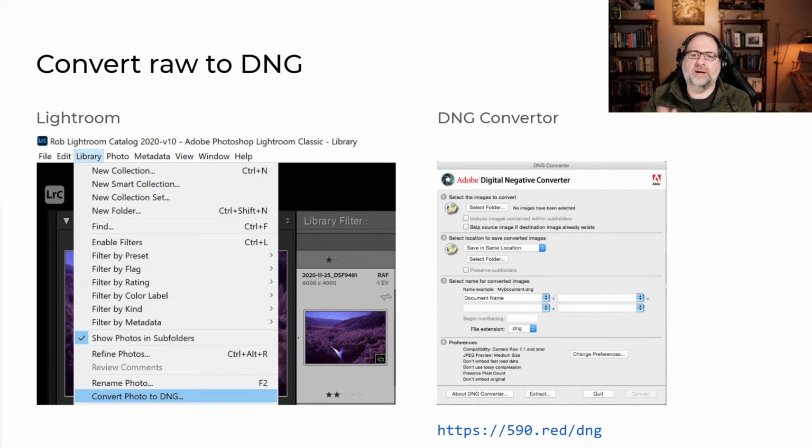But otherwise, you've got a couple different choices for creating a DNG file. You can either do it in Lightroom by selecting Convert Photo to DNG under Library, or you can download Adobe's free DNG converter. What this tool does is it basically takes in a raw file and just outputs a DNG file. And you only need to do this with a single image, because we just need the one image to create a profile, and then from that point on, it will work with all of your images.